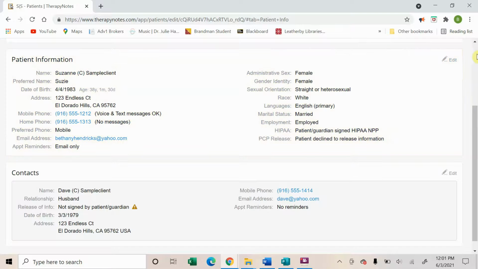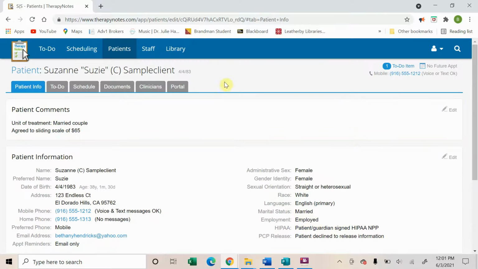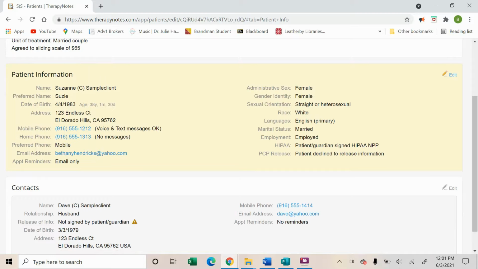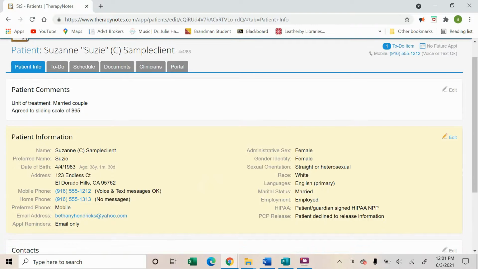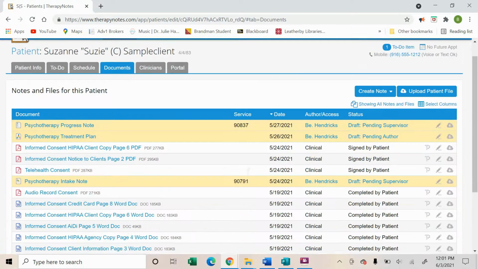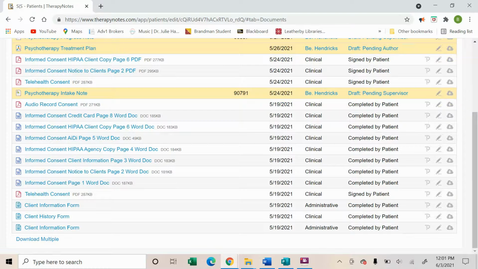The only other thing on this page that I thought was of note is she does want in the patient comments here, what's the unit of treatment, and then the sliding scale or whatever negotiated fee that you arrived at. If you send the thing through the portal, I don't know what it's called, client information document, I guess. Let me see. I think that's what it is. Client information form, this one right down here.